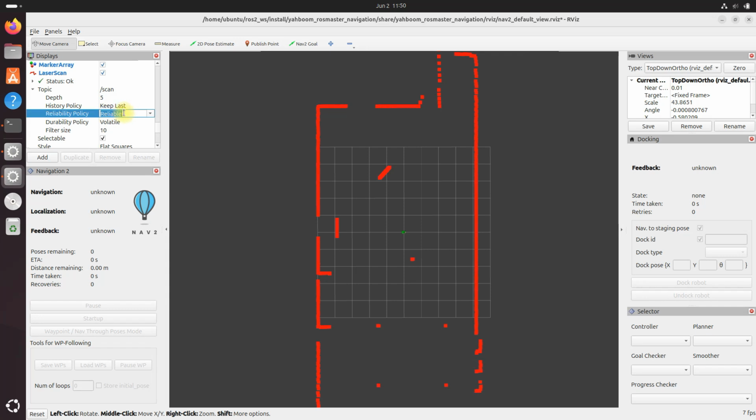Set the reliability policy to best effort. What that means, if you set it to best effort for a LIDAR sensor, is that RViz will display the most recently received data from the sensor, even if some data packets have been lost or delayed along the way. So sometimes you'll have some sensors running and you might not be able to see the data. Be sure to expand the topic tab and go down here to reliability policy and change it from reliable to best effort. Often does the trick.